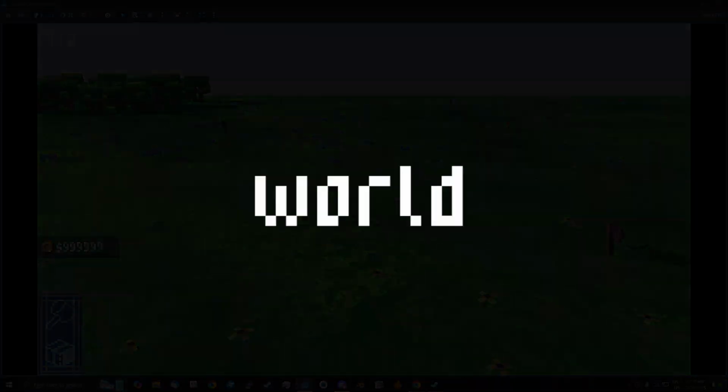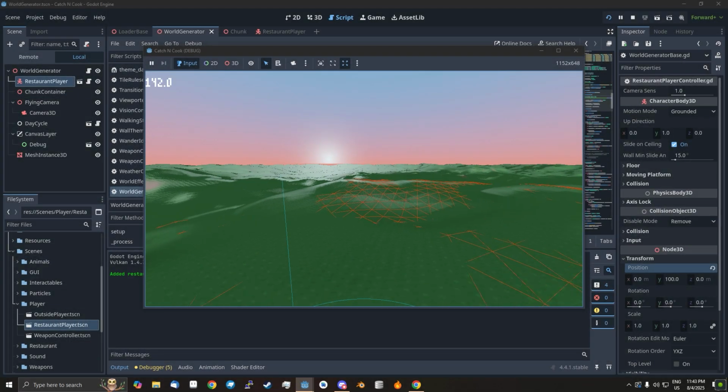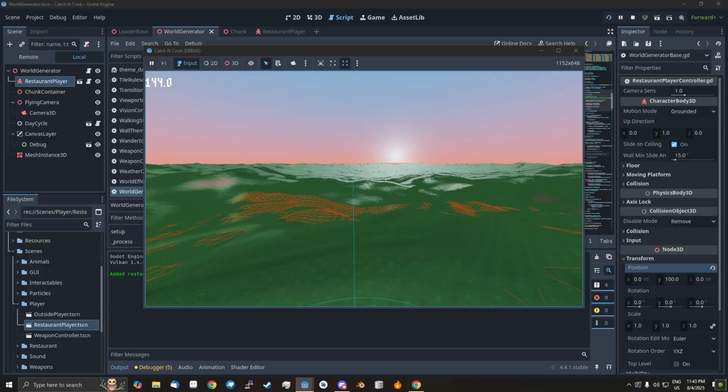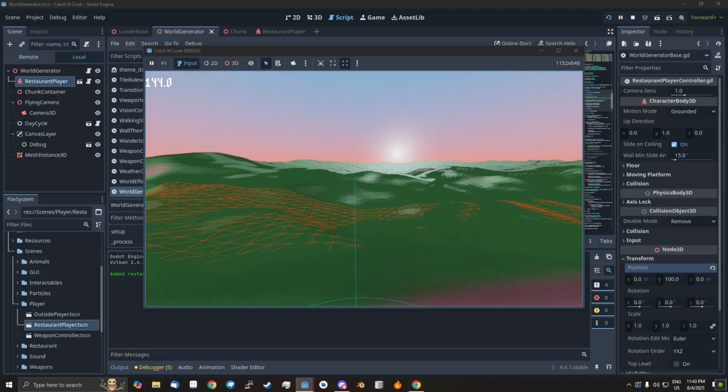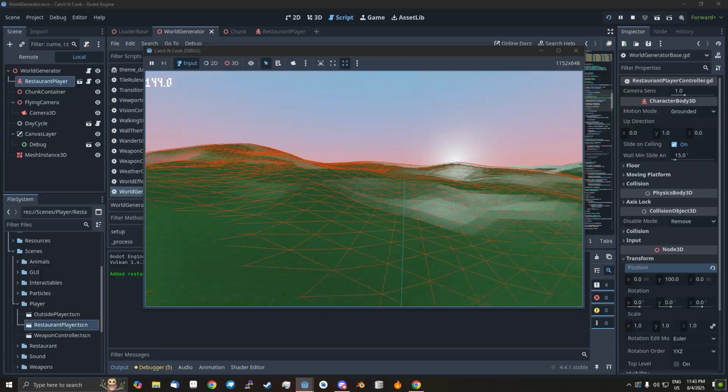And with that, we reach world generation. With around 5 months of work on the restaurant builder, I found myself kind of burnt out. So I decided to move on to world generation for a break. And man, what a rabbit hole that was.